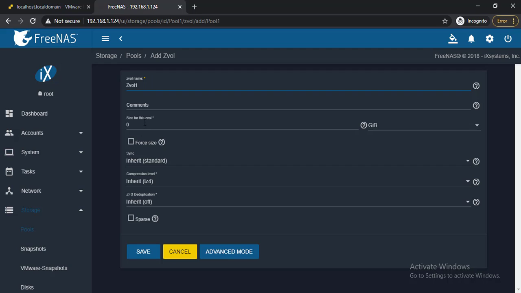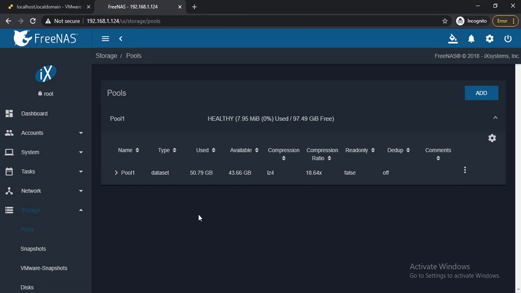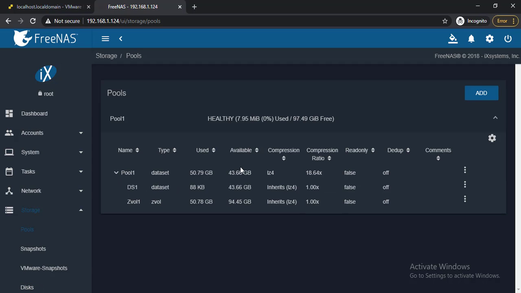Okay. Here, for the size from the pool, I will create like 15 giga. Okay, save. As we can see here, the available space in the pool, it created like 3.66 gig for the ZVol here, as we can see.